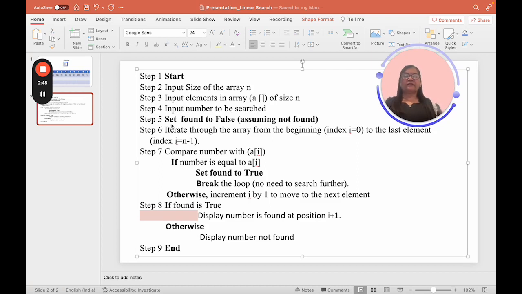And step 5, let us take one flag found and set this flag to false. That means we are assuming that the found will remain false till the number is not found in the array. As soon as we get the number in the array, we will set found to true. Next step will obviously be you have to iterate through all the elements of the array. So iterate through the array from the beginning till last element of the array.